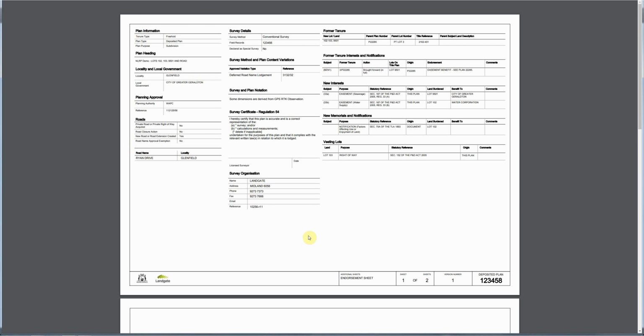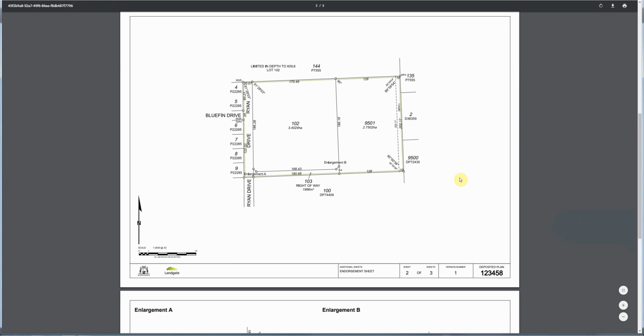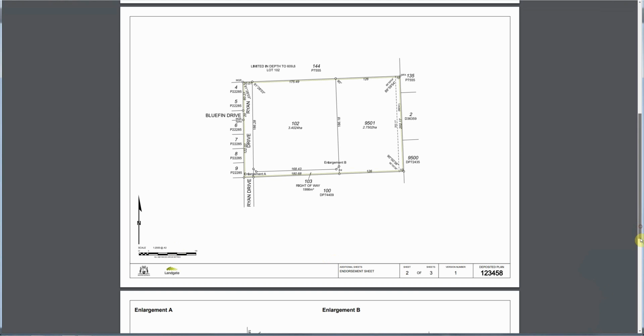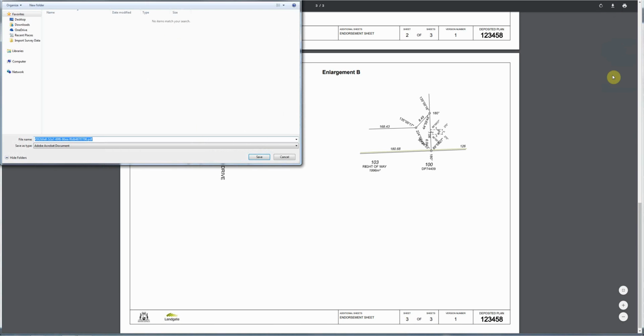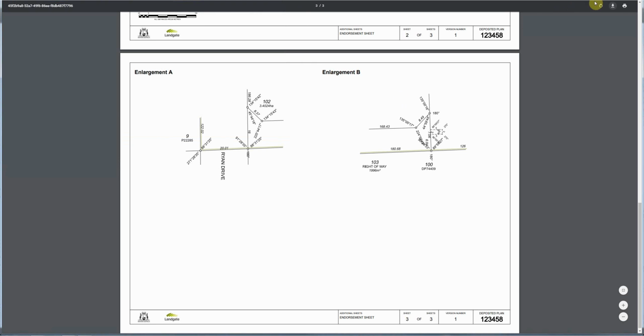As you can see, the admin page is the first page, and it contains all of the plan information that's entered for the plan, all the survey information from the survey tab, plus all of the interests and notifications and former tenure. Subsequent pages will include the main plan graphic, which is from the main plan, which includes a scale bar, and it'll also include the enlargement pages that were generated. Once the user is satisfied with that, they can download the plan and save it to their desktop. This plan can be later certified and then uploaded back into the portal as a certified plan.